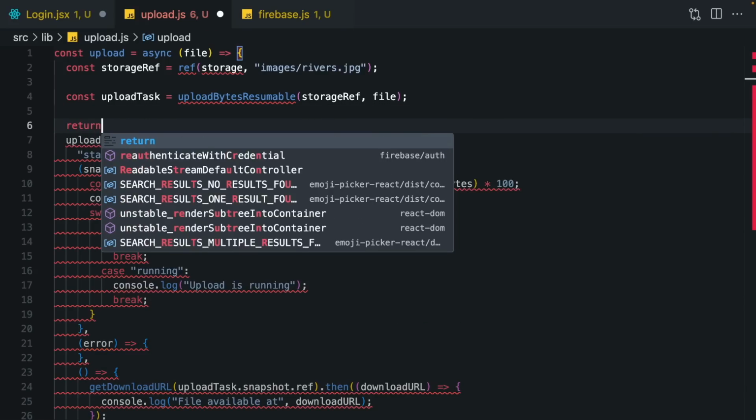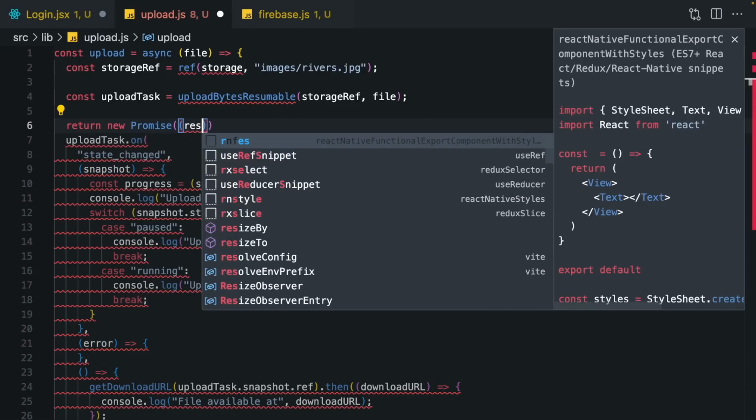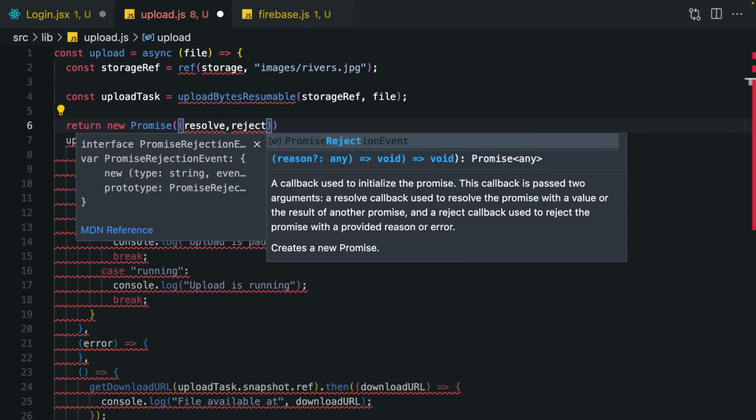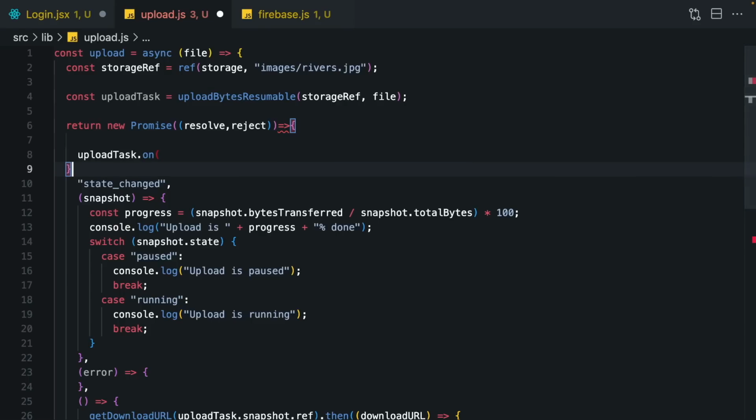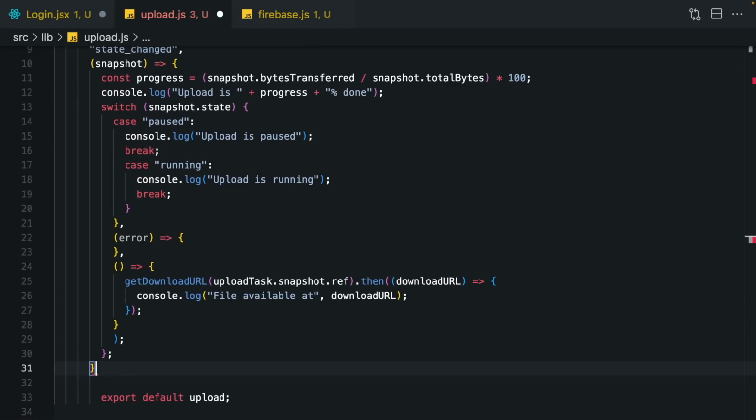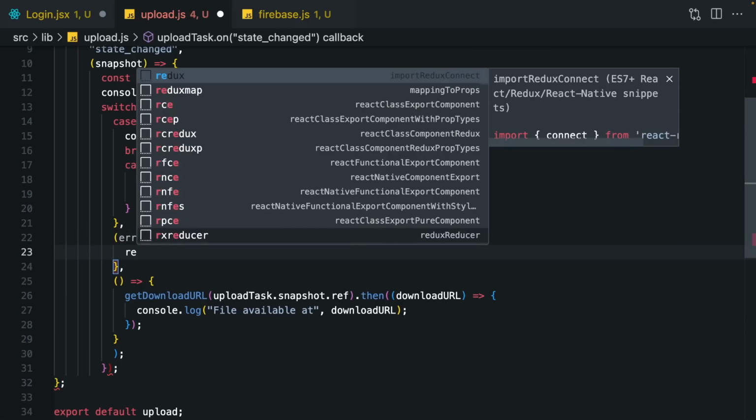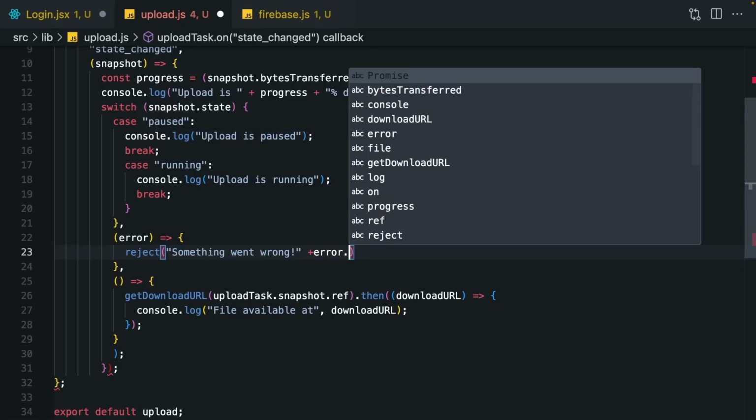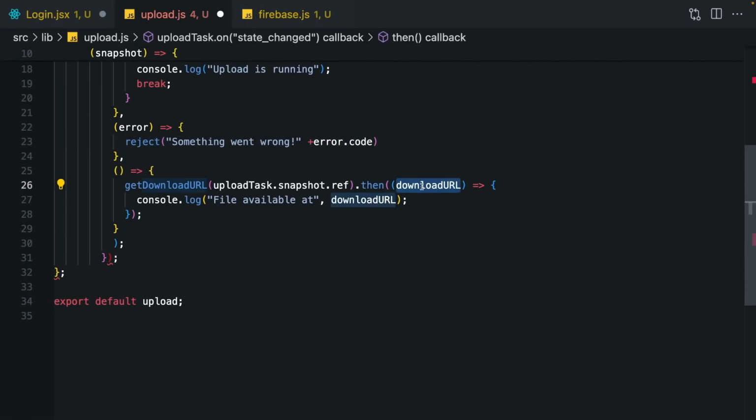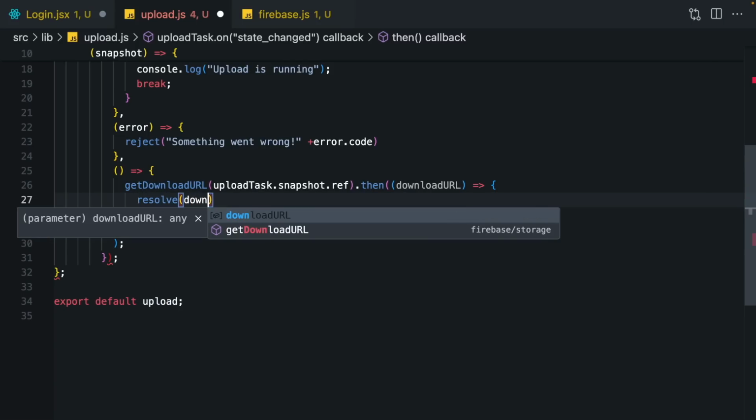So I will say return new promise, resolve and reject. If there is an error, we are gonna reject this promise and send that error. And I'm gonna wrap my upload task, just like that. And if there is an error, we are gonna reject. Let's write here any message: Something went wrong. And we can pass here our error message or error code. And here, if we have the download URL, we are gonna send it. So I will say resolve and send this URL.